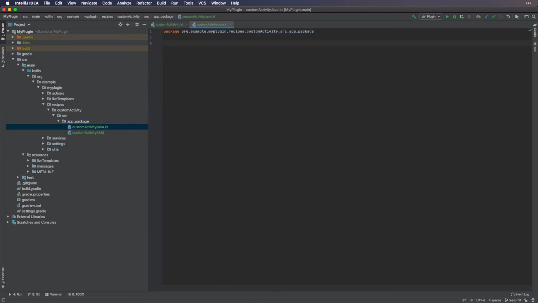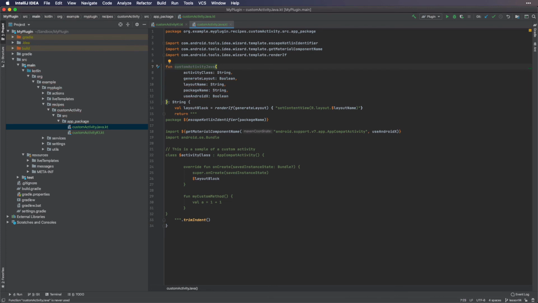Kotlin is a great language, but maybe our users are still using Java, so we're going to give them the opportunity to select between Kotlin and Java. To do that, we're going to need to transform this code into Java. Following the same approach, we create a new Kotlin file called custom_activity_java, paste our Kotlin code there, and transform the string to be returned into Java code.